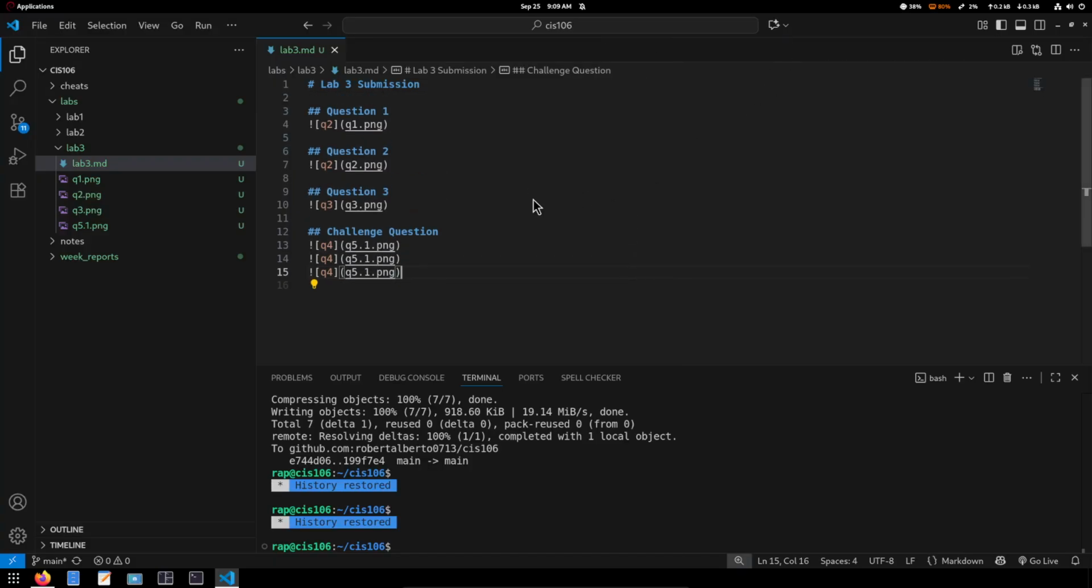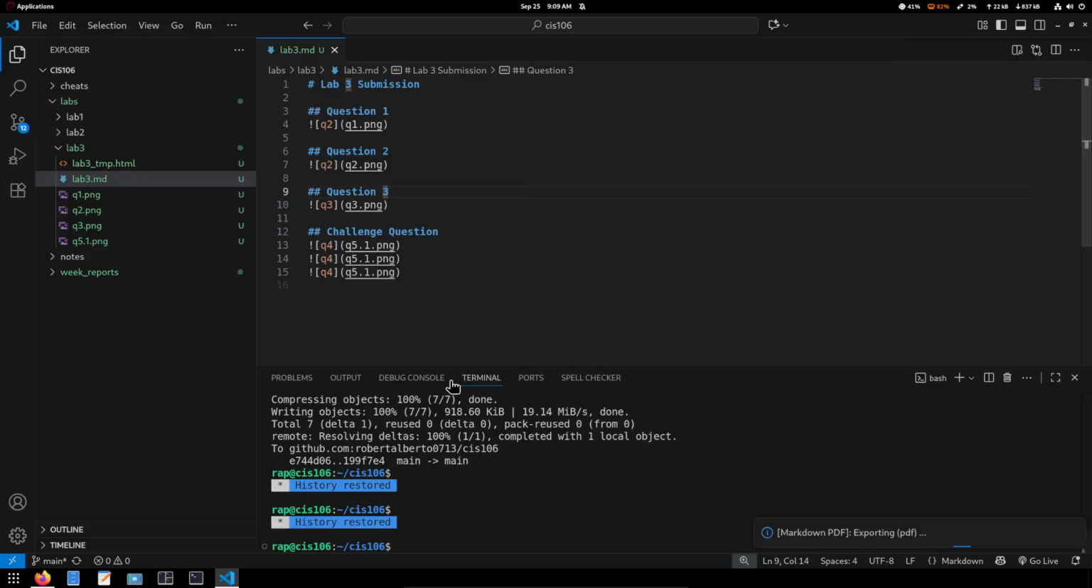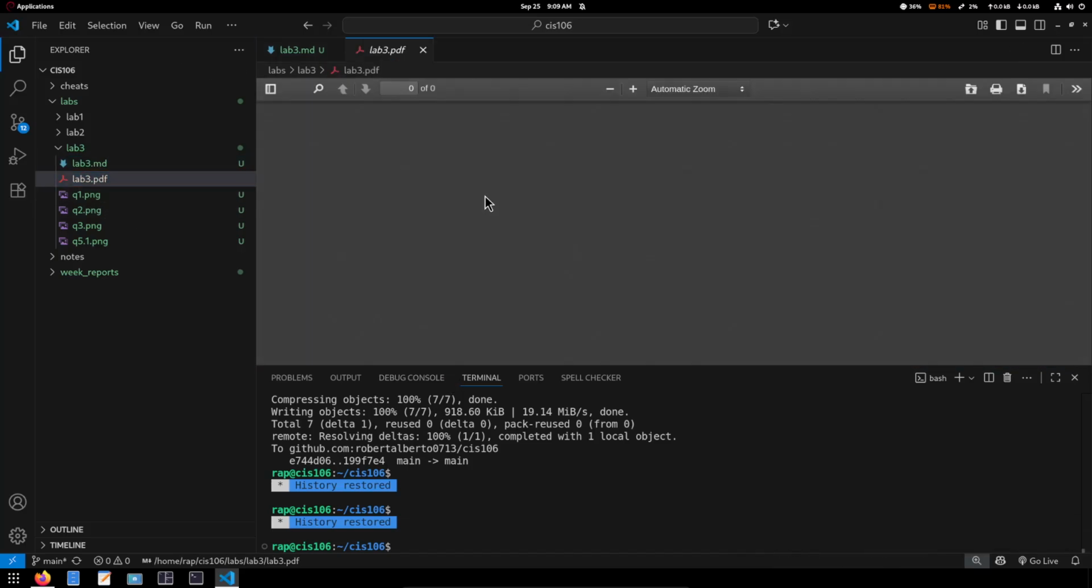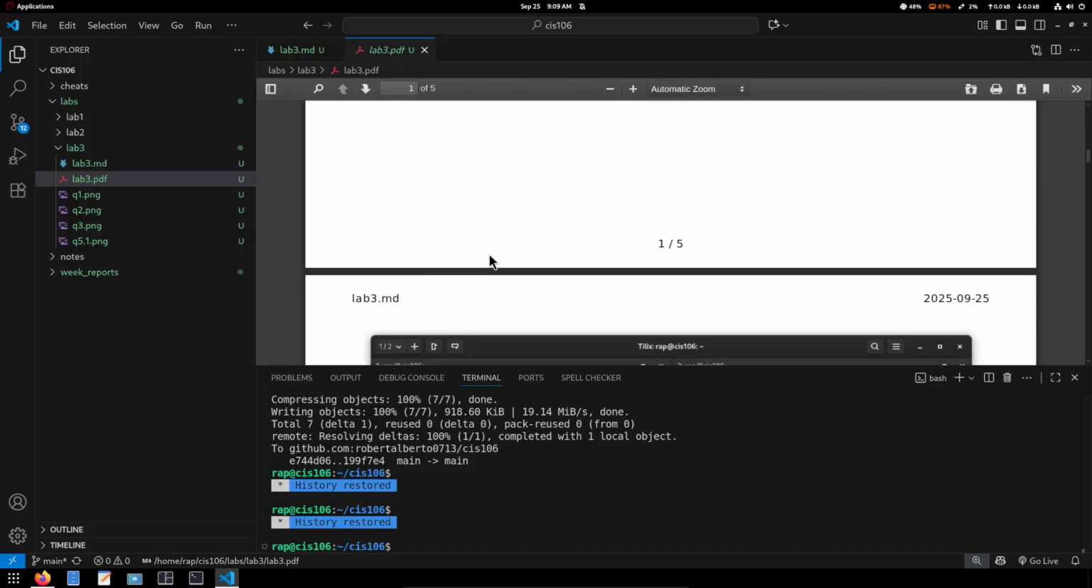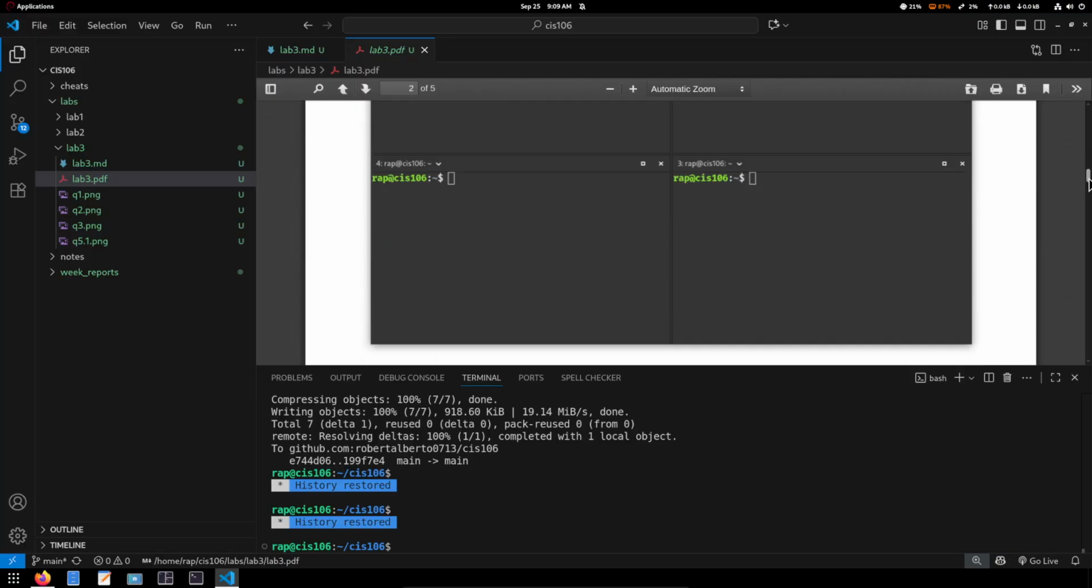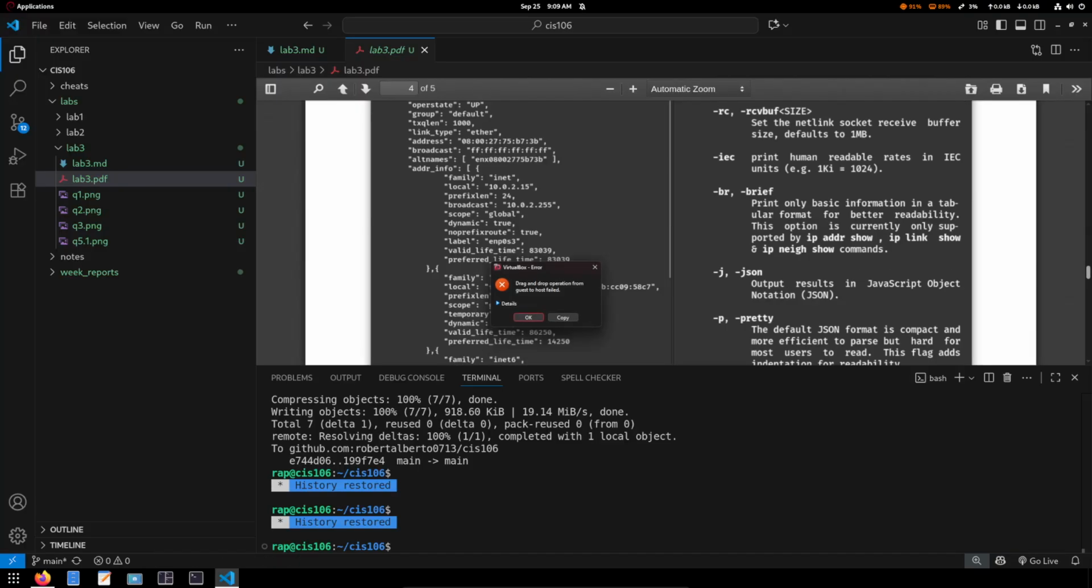Perfect. Let's right click and convert this to PDF. Let's make sure my PDF file looks good. Good in the neighborhood. Yep. All my screenshots are there.